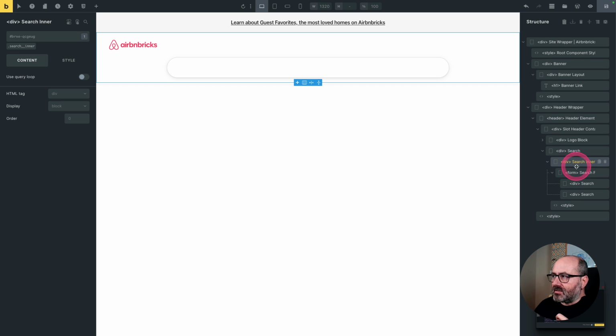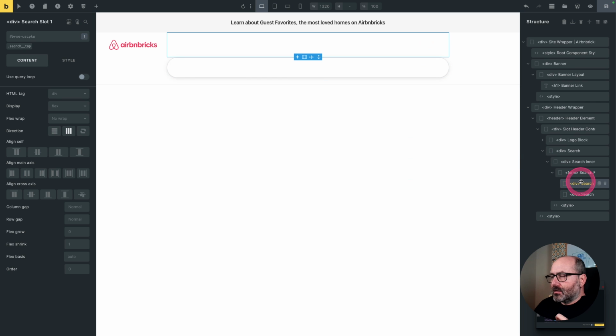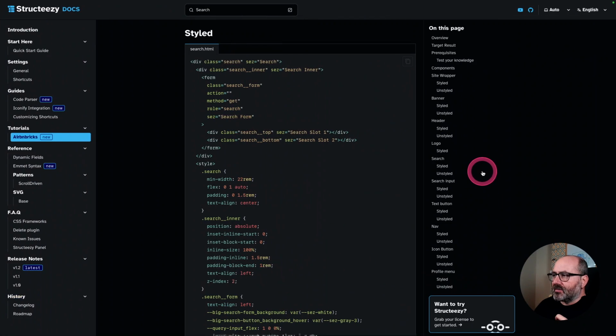We can see that it extends. Then we have the form, the search, which is the upper part, so that's the first slot, and the second slot for the search input. So in the top slot, we will insert the next component.